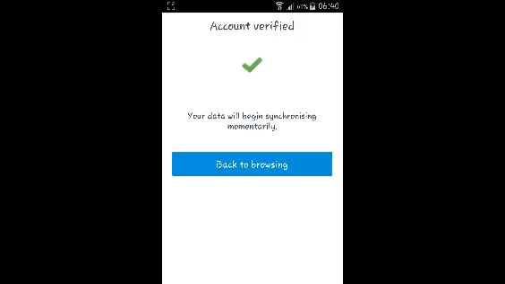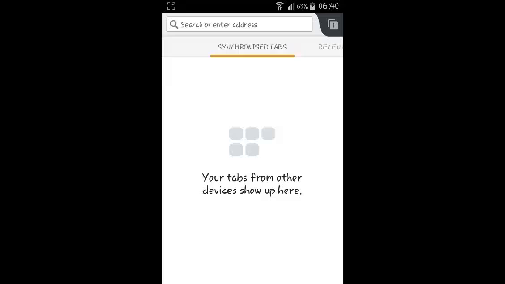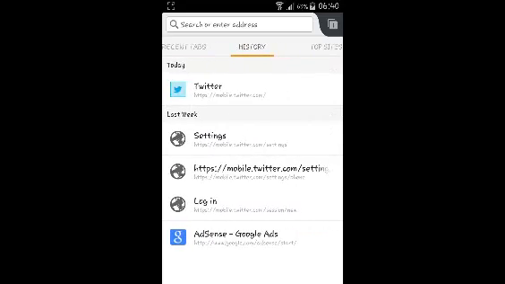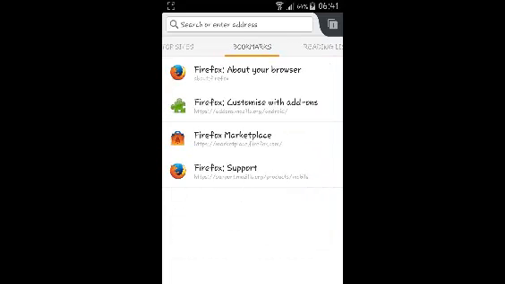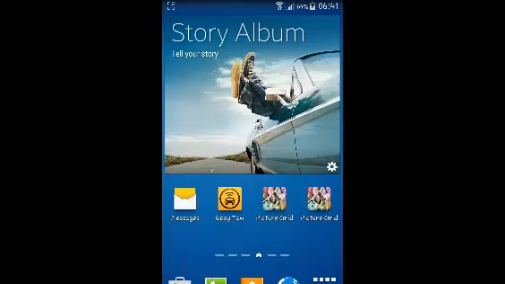So we're just going to go back to browsing, and now it's going to be synchronizing my bookmarks and my history from the desktop version of Mozilla Firefox. So that's how you can set up Firefox Sync and start using Firefox Sync on Mozilla Firefox for Android.